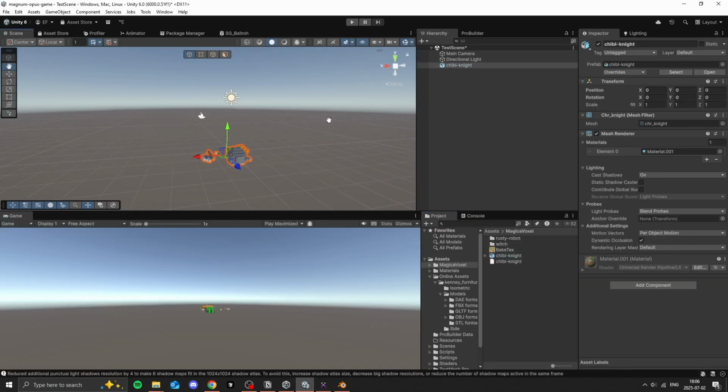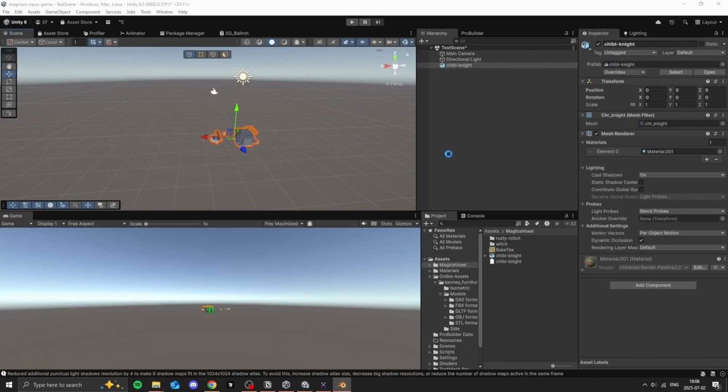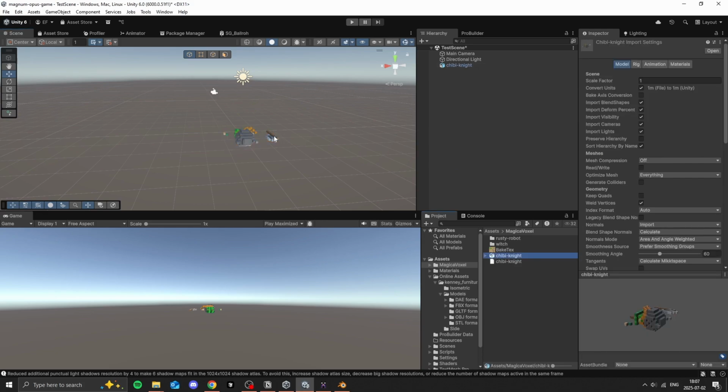And now the nice part about Blender is, if I, for example, hold this sword and move it to the other side and just save it, it will be reflected in Unity automatically. Here, the sword moved to the other side.